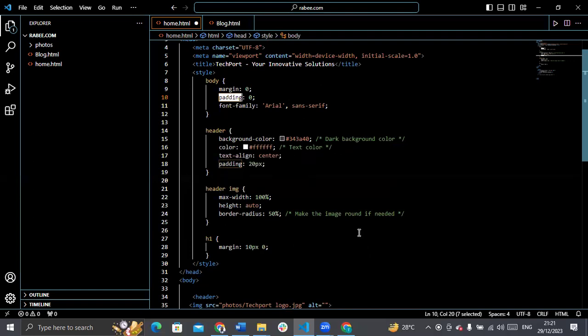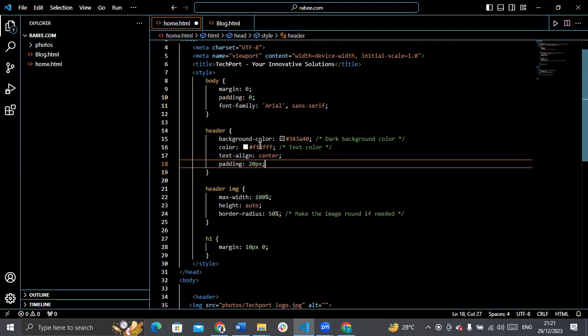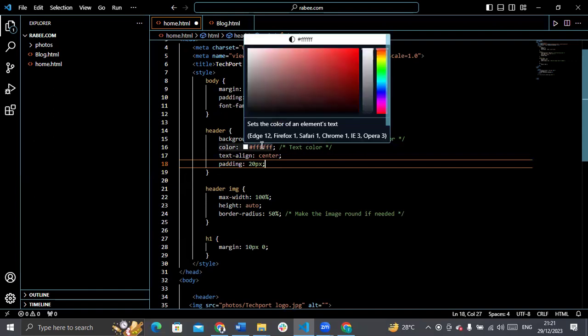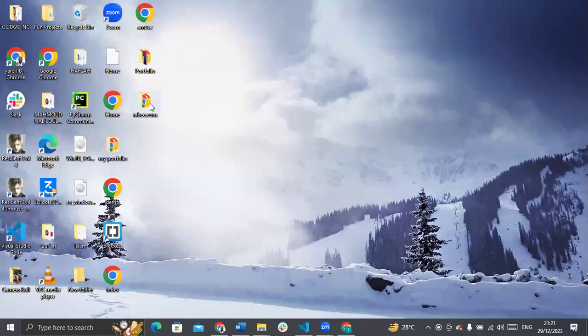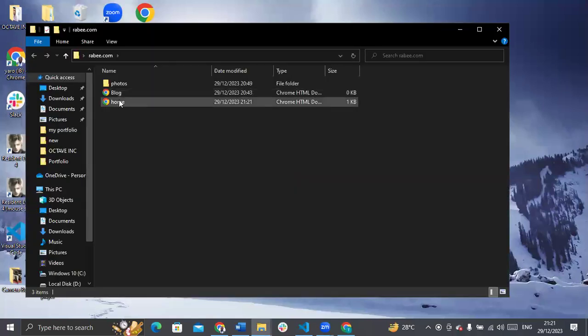As time goes on, you will understand what I'm saying. Look at padding here in this header. We'll play with this and you will see it. So background color. Okay, let me run the code. Save and home.